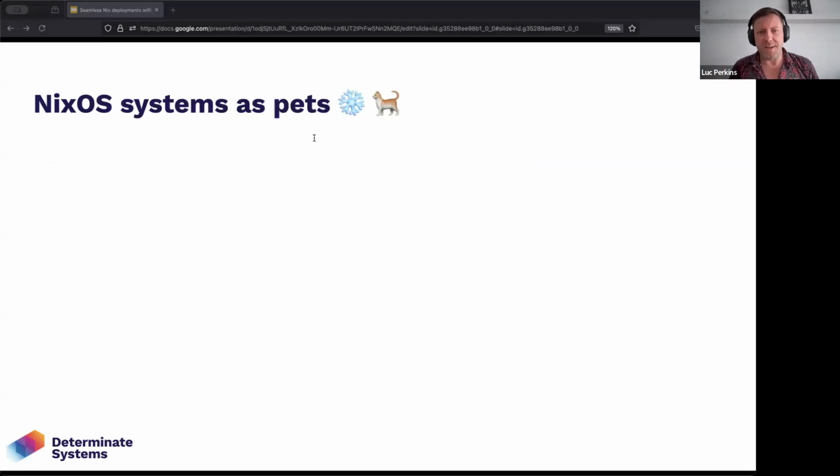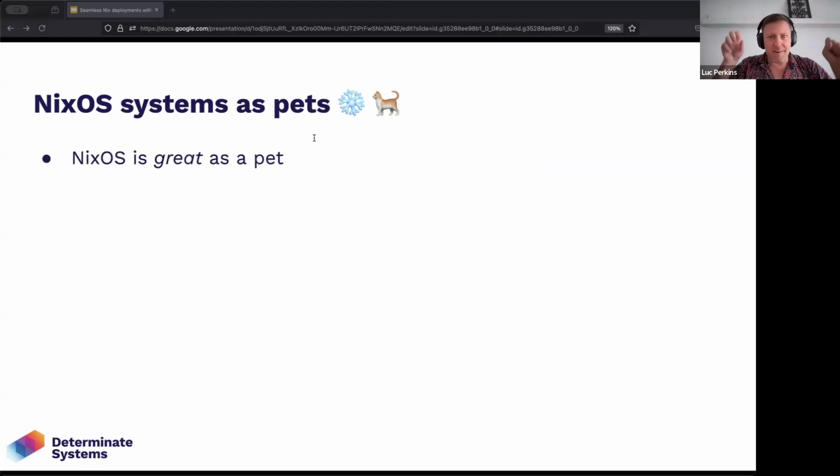Now let's talk about pets first, specifically working with NixOS systems as pets. So NixOS is absolutely fantastic as a pet. I would say even transformative. And when people talk about the benefits of using Nix in general, the bona fides of NixOS are nearly always part of that conversation. So NixOS is great as a pet, first for the same reasons that we love Nix. So you get fully reproducible system builds, at least if you're using flakes. You get caching, you get Nix's tooling, you get the Nix ecosystem, and all of that good stuff.